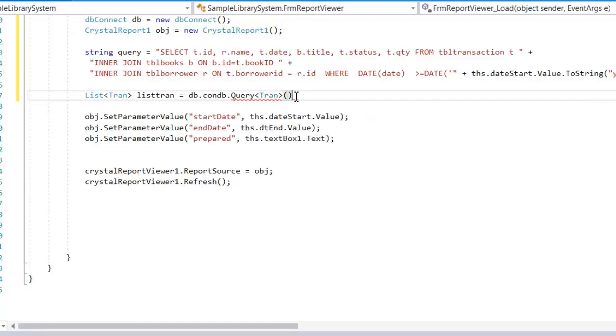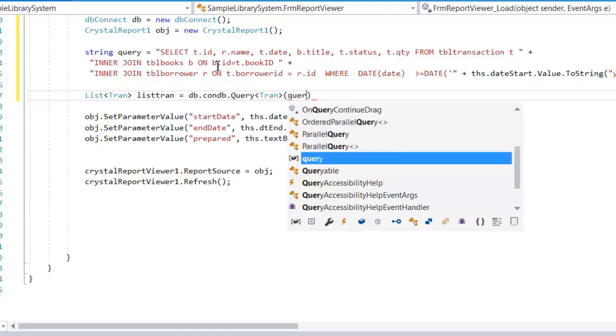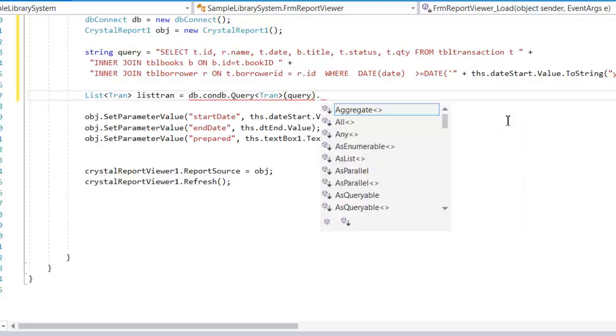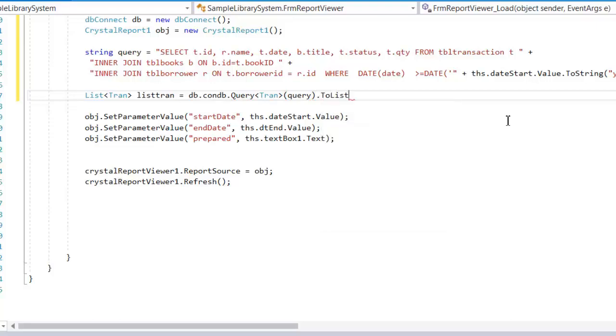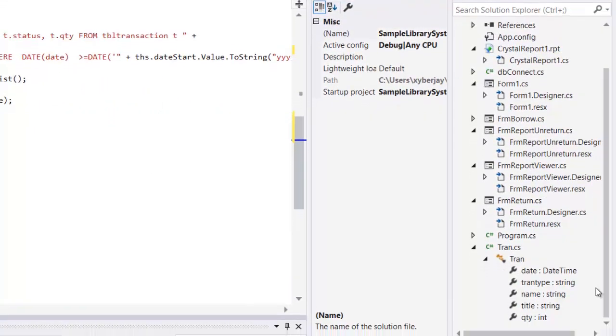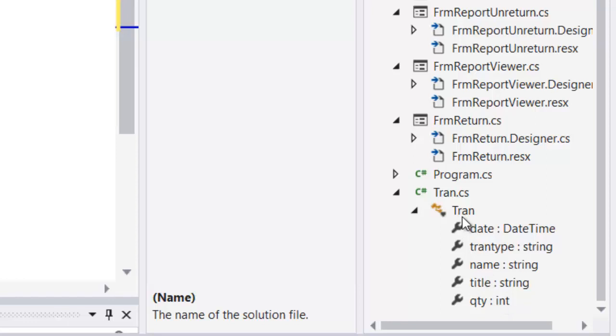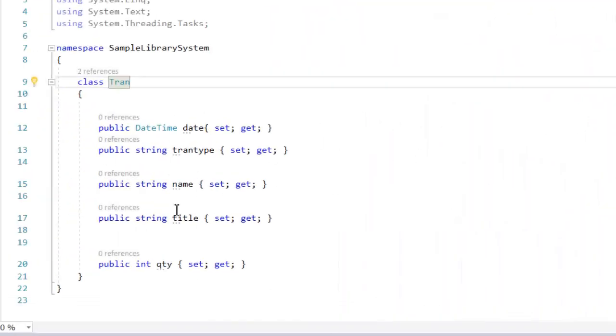Then our query. So the name of our query is query. Ito siya. Okay. Then that to list. So first we will create a list, no? So list, this came from our class. Okay, nagde-define tayo ng class. So kung ilan yung field na gagamitin natin sa ating reports, yun din ang i-define natin as field names in our classes, no? So ito.